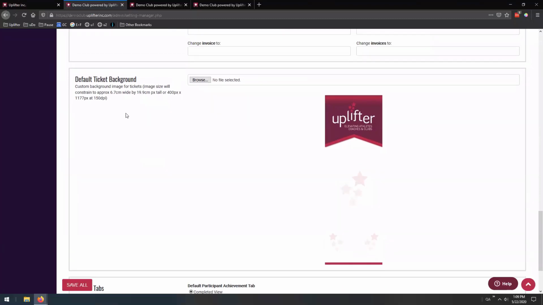And our second last item here is our default ticket background. With the tickets, you can customize these on an individual basis. So if you do have a unique ticket background you want to use, you can absolutely upload that when you're creating that ticket. But it can be very handy to have a default background set here so that on your standardized tickets, you just use the same background for each one.